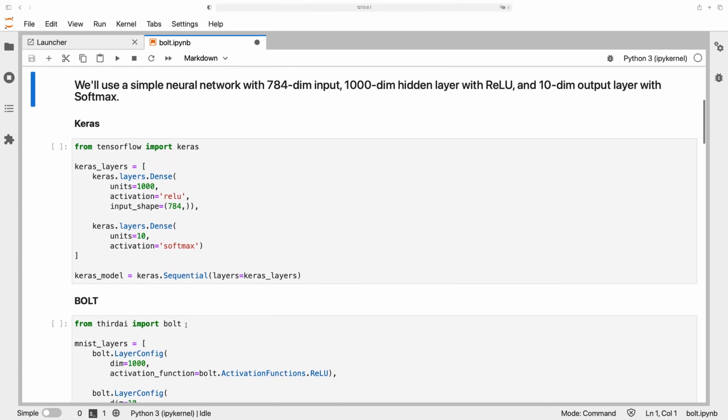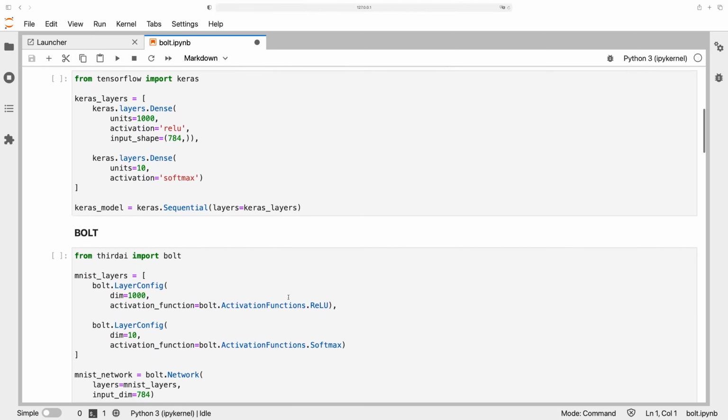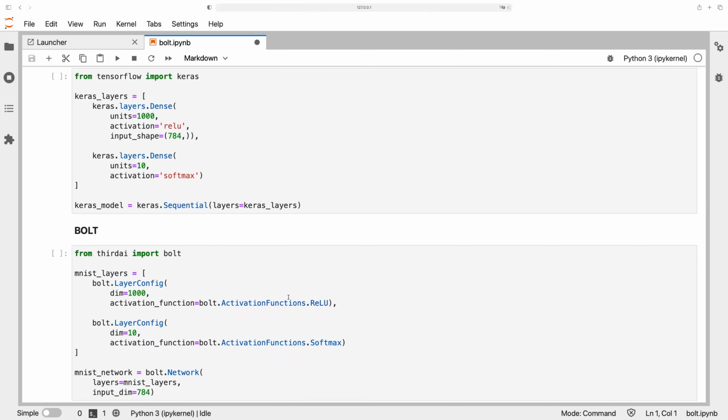To do this, we're going to use a very simple neural network. We're going to have a 784 dimensional input, that's 28 by 28, followed by a 1000 dimensional hidden layer with ReLU, and also a 10 dimensional output layer with softmax, so that we can choose between 0 and 9. And in the first cell here, you can see how you would define a network like this in Keras. And in the second cell, you can see how you can define the same network with Bolt.